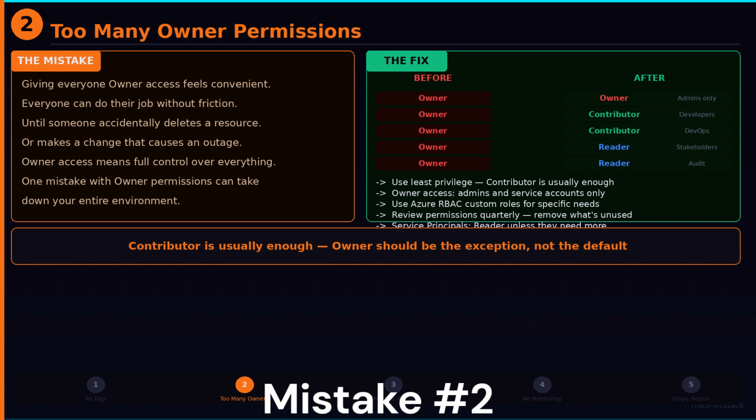Use Azure RBAC custom roles for edge cases. Review your access assignments quarterly and remove anything that is no longer needed. Service principals should be reader unless they explicitly need more. Contributor is usually enough. Owner should be the exception, not the default.